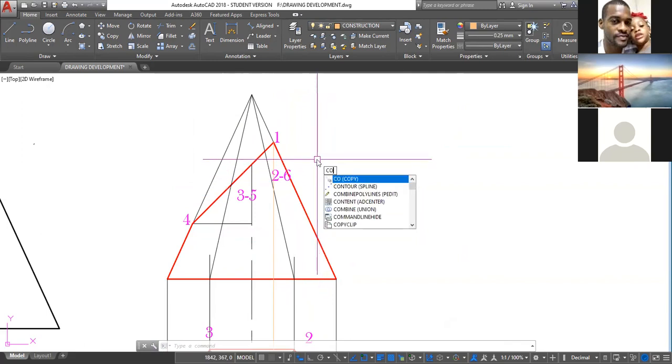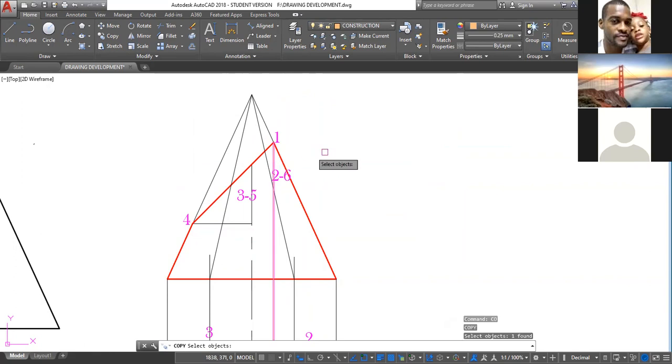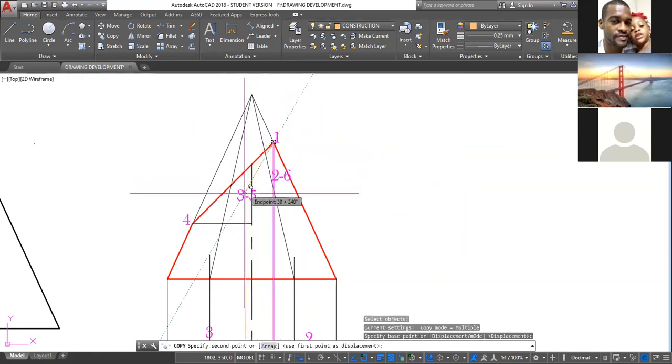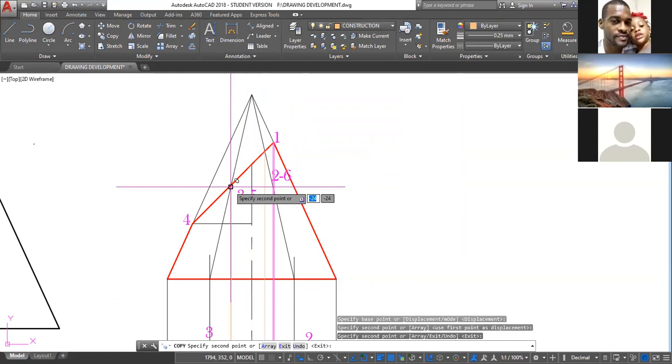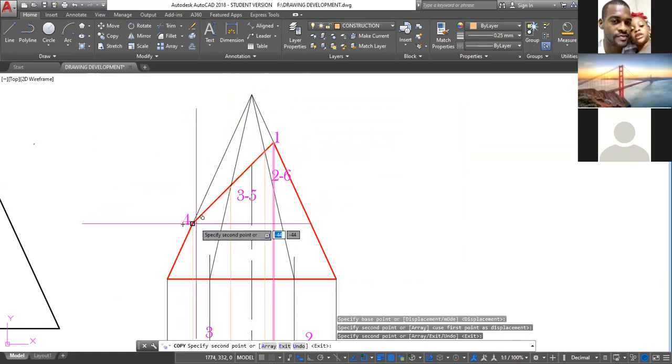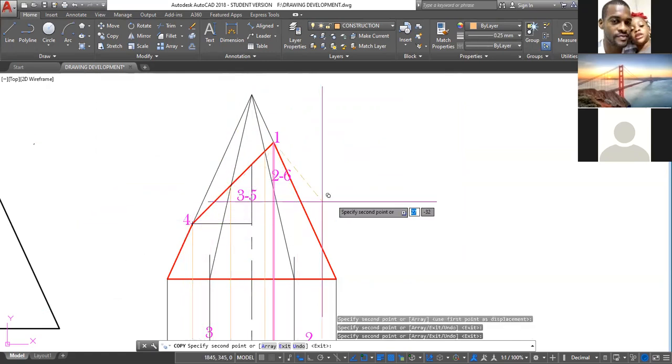So CO, enter. Select that, enter. When I place, one would have been here where this point meets. One here where that point meets.